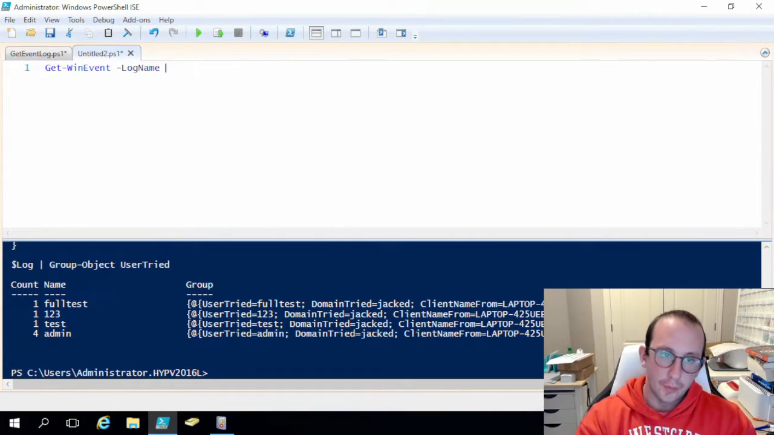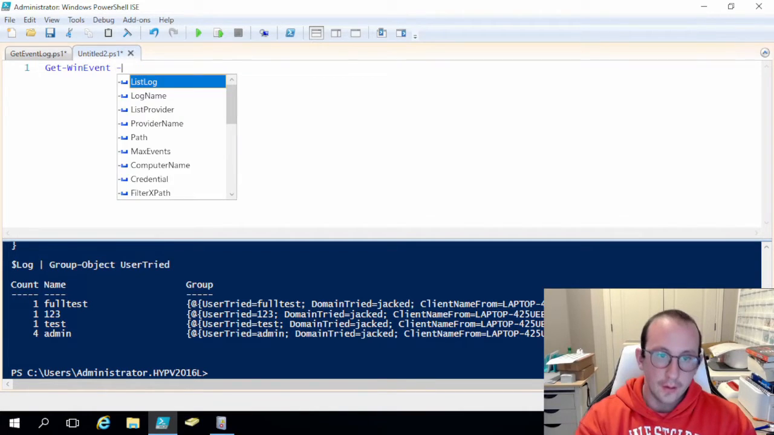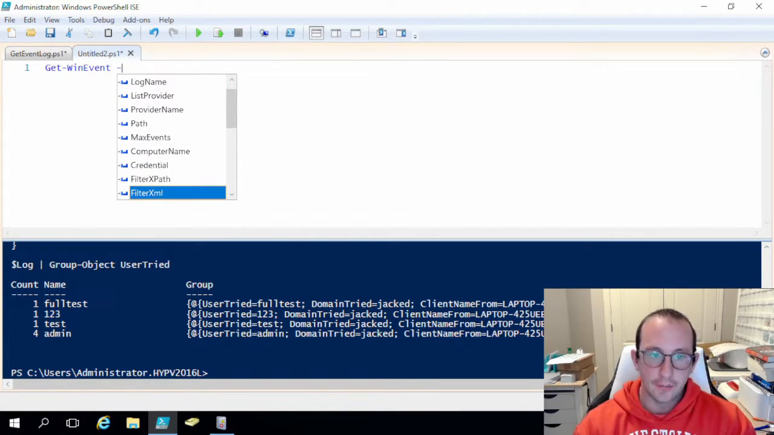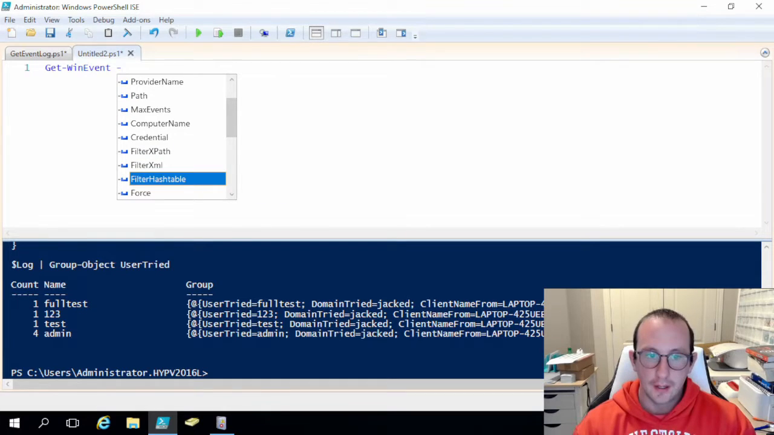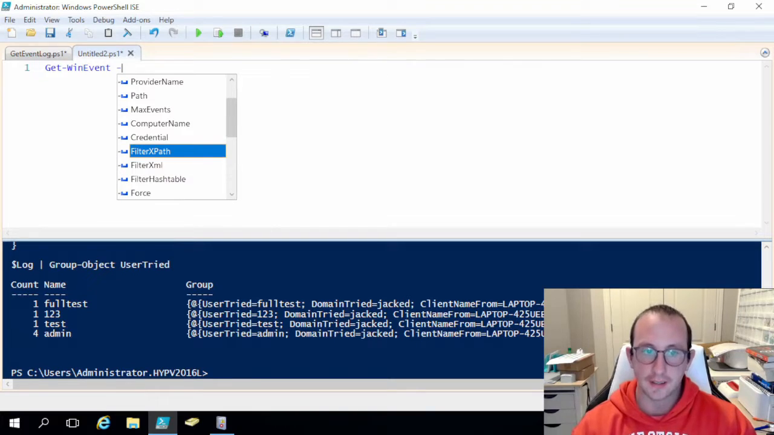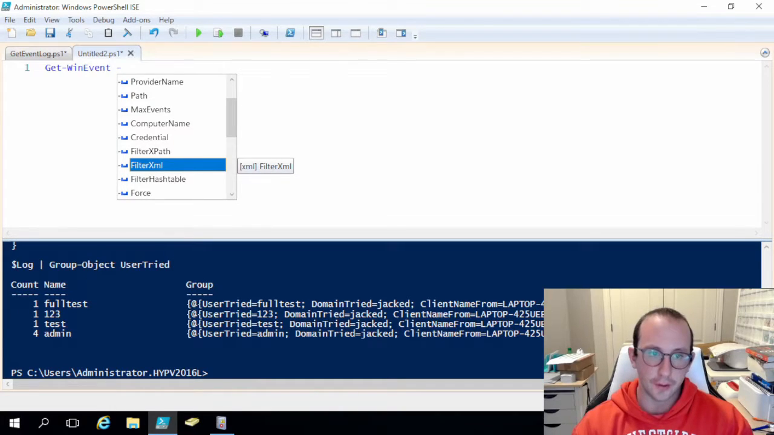Now, the other options that we get now is filter XPath. But if we remove the log name and we just go like this, we actually get filter XPath, filter XML. And you could also do a filter by hash table. I might do this in a second part to this video. We're going to be focusing on the XML and the XPath because those two are very, very similar. And I find that XPath is very good to work with. It's a little bit confusing at first, but once you get it down pat, it's definitely a lot easier. So we'll be looking at the filter XML first.